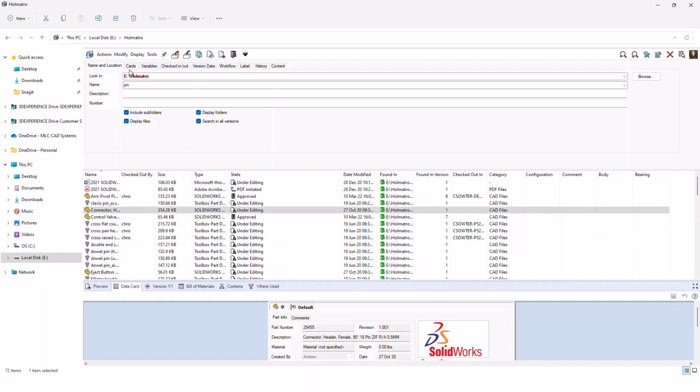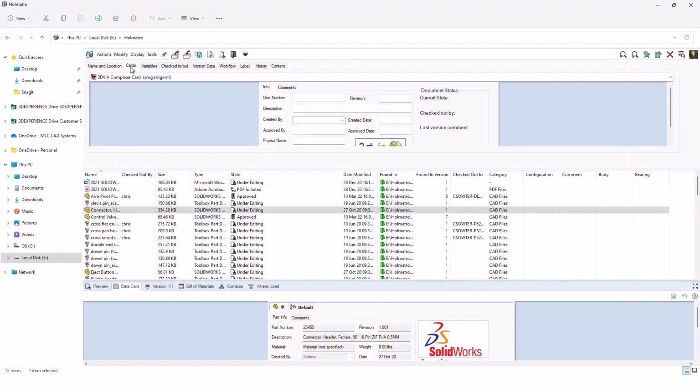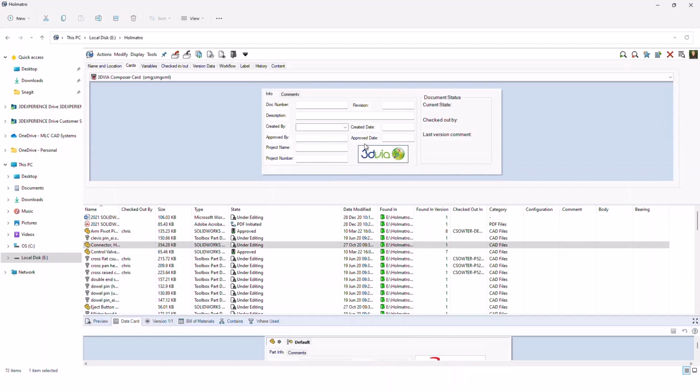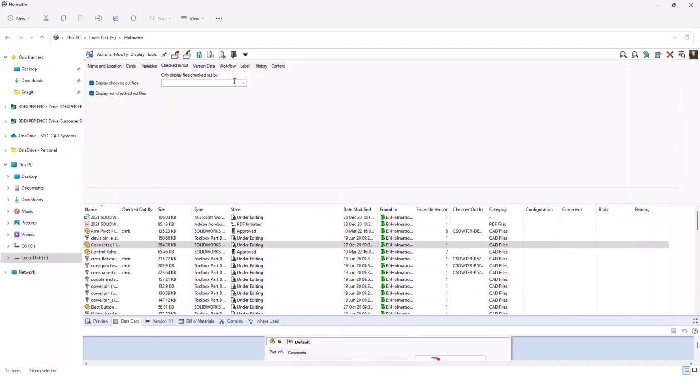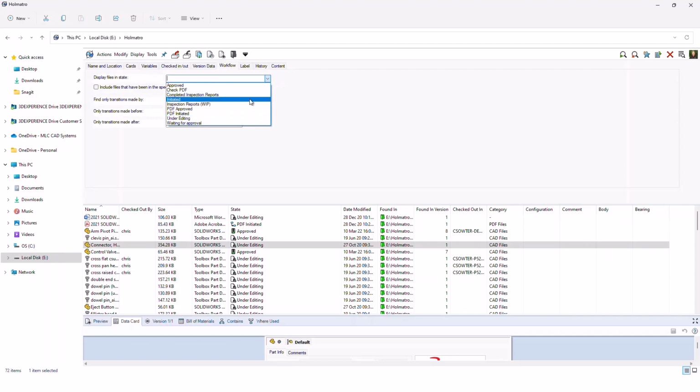Now, this search tool itself also has a lot of criteria that can be included. So you can search through things like information that's particular to a data card. You can search through different variables. You can search for all files checked out by a certain user, or files that are in a particular approval state in the workflow. So there's a lot of search criteria you can use.